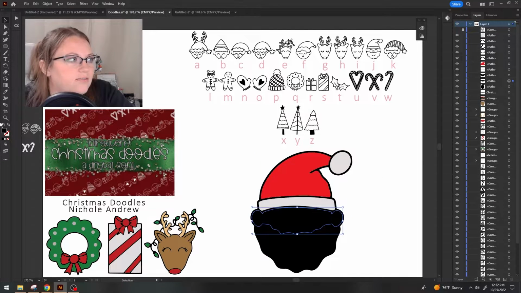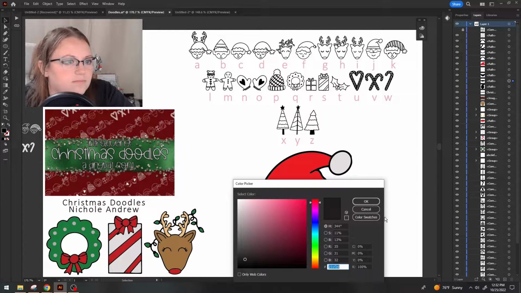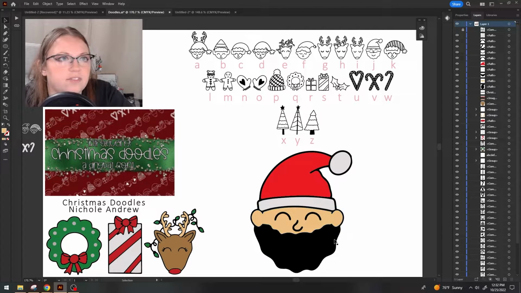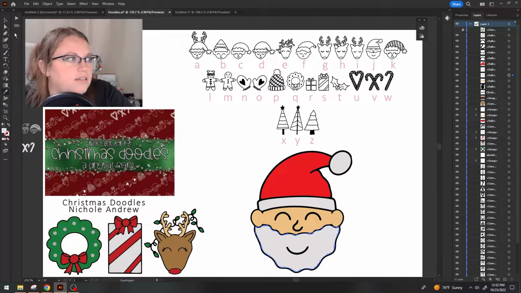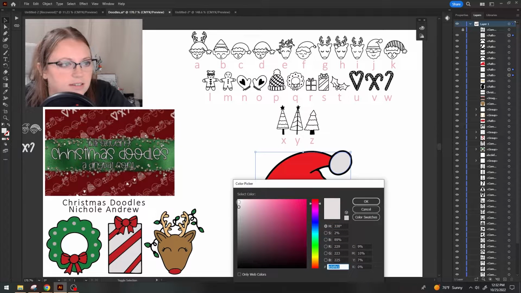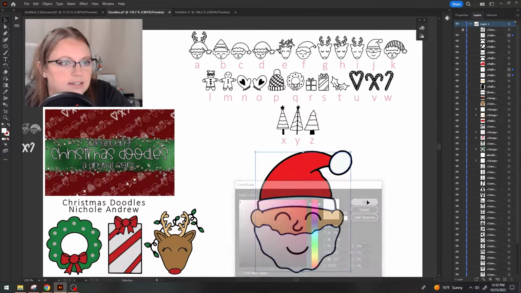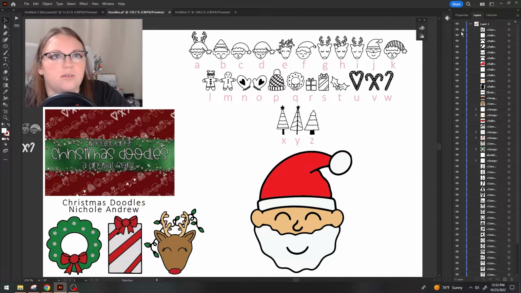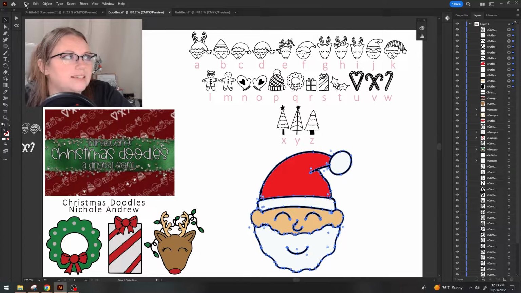I'm going to select his face. I'm going to actually pull in the color from these antlers that I did earlier. And then we have his beard. And now that I'm seeing it all together, this needs to be a little more white. Close enough. So now that we have our Santa Claus all filled in, right? We're going to unhide our outline layer, and we're going to copy and paste this into a new document.